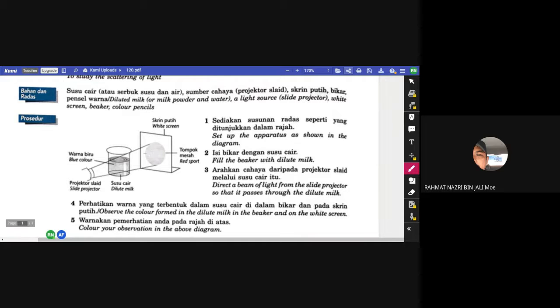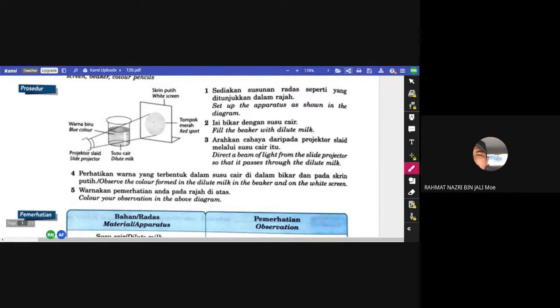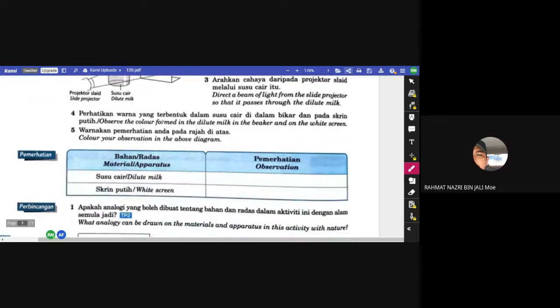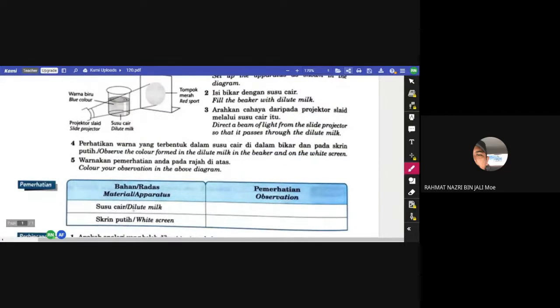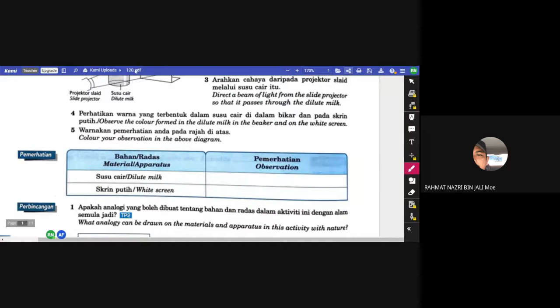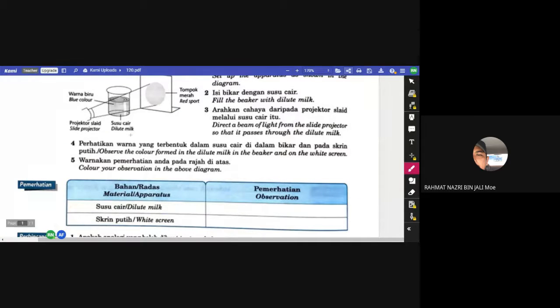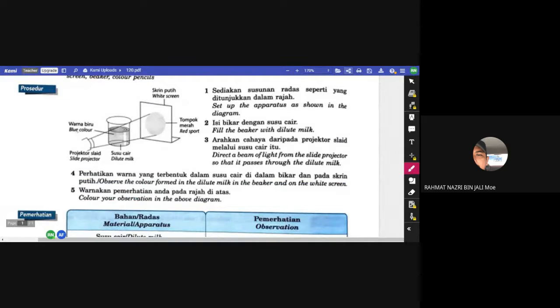The color pencil is used to make it clear what image appears on the white screen here. So what is your guess? What is your answer for the observation in the dilute milk here? What can we get? What is the color in the dilute milk? We have a blue color here.